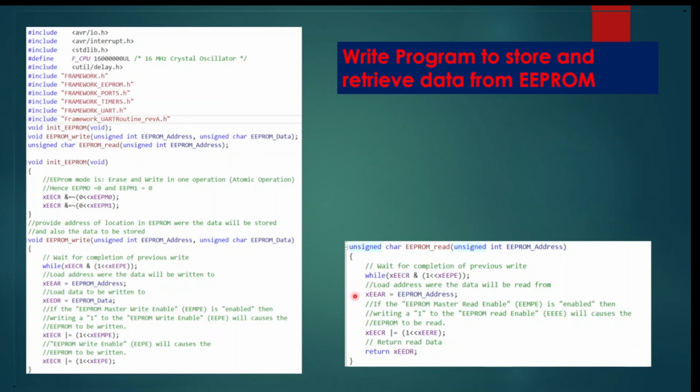Next, what we do is we store the EE address in the EEAR register. And finally, we enable the EE master read enable register. Once we perform this line of code, the data will be immediately loaded into the EEDR register, and the value that gets loaded gets returned to the calling program.